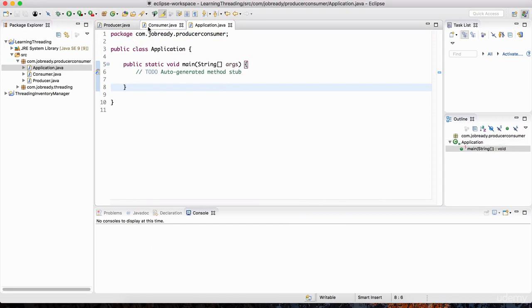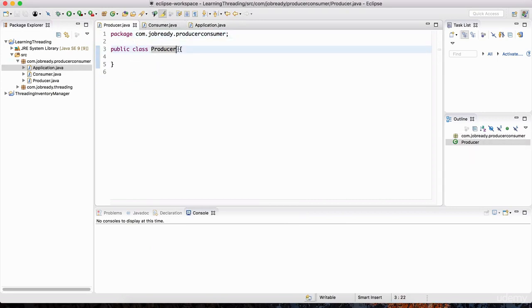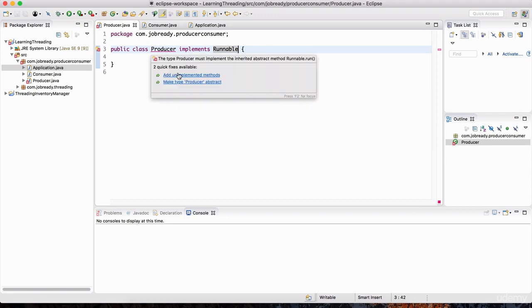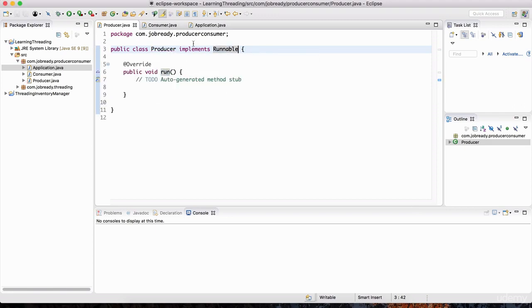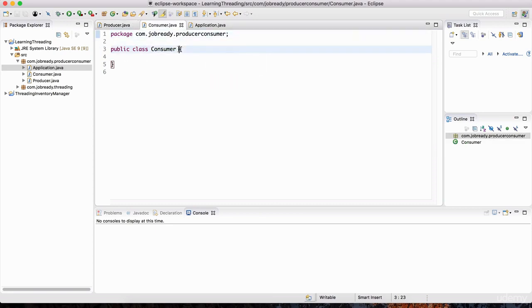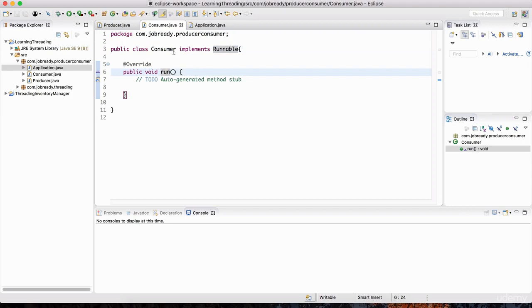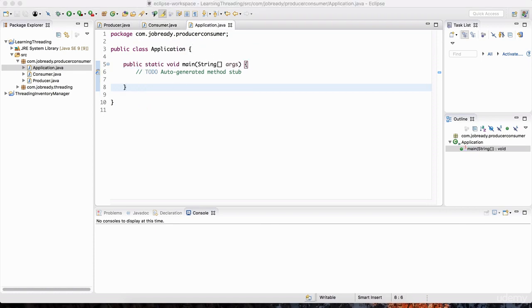So here in the class Producer, this is actually going to be a thread. So we want to implement Runnable. Hover your mouse and just add the unimplemented method, which is of course the run method. And I'm going to do the same thing for the Consumer class. Like I said, threads, I want you to think of them as tasks. So we've got two tasks here. We've got the producer task and we've got the consumer task, and we're going to be executing these tasks in this application class.